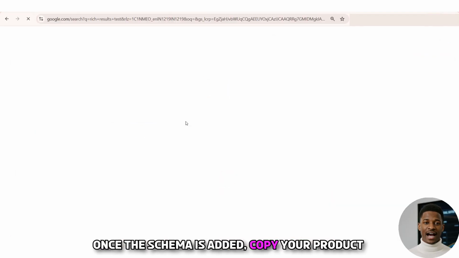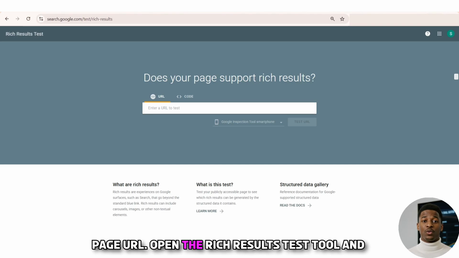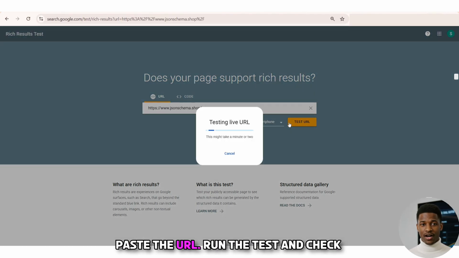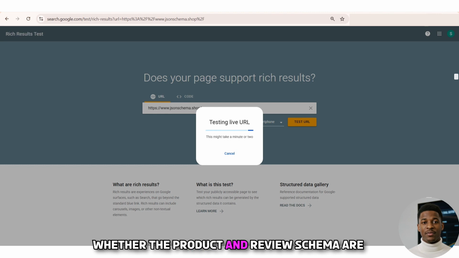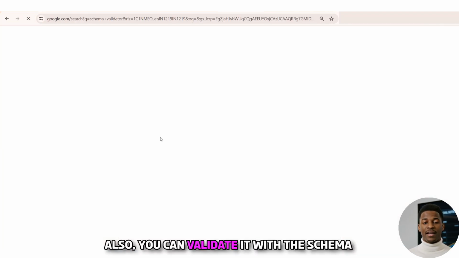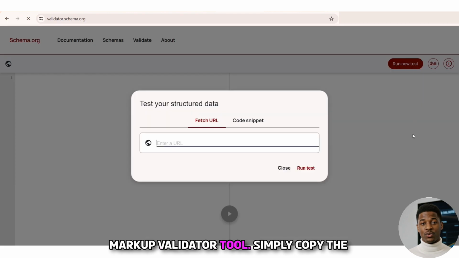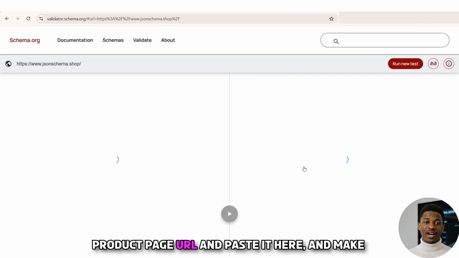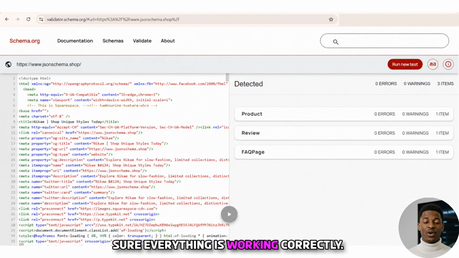Once the schema is added, copy your product page URL, open the Rich Results Test tool and paste the URL. Run the test and check whether the product and review schema are detected correctly. If everything is valid, your website is ready for review rich results. Also, you can validate it with the Schema Markup Validator tool. Simply copy the product page URL and paste it here and make sure everything is working correctly.